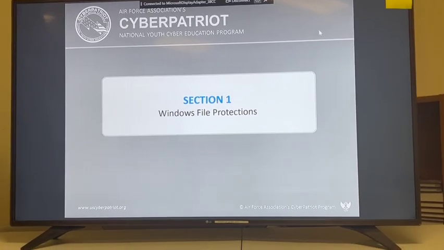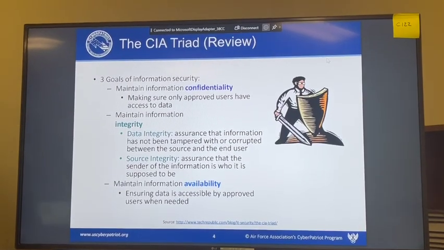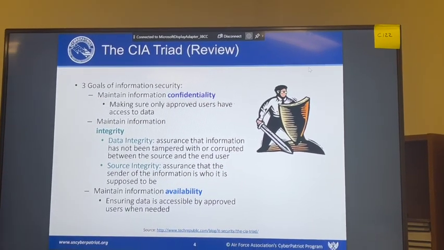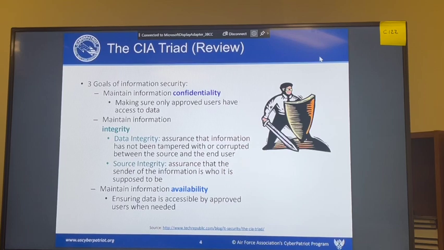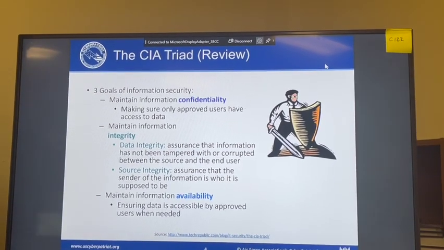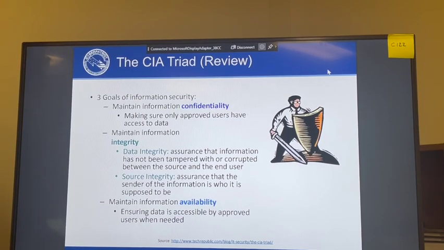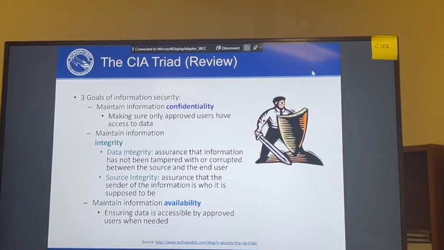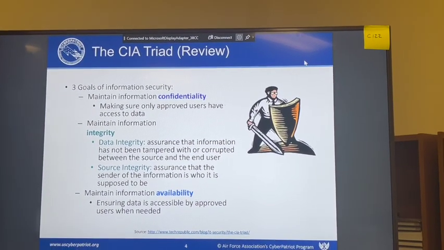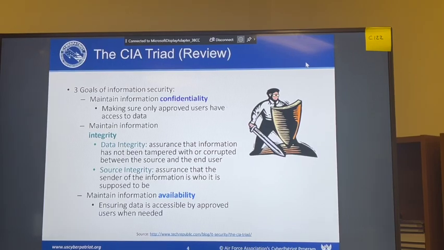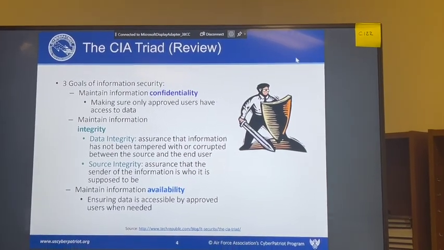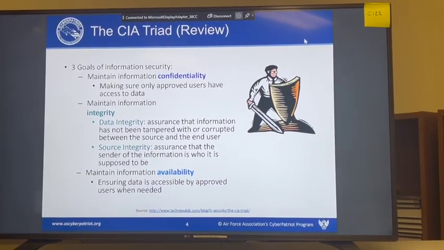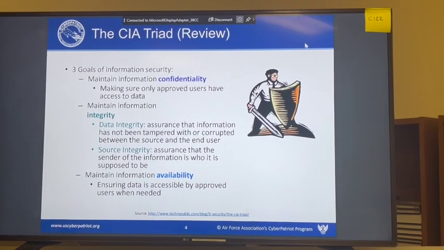Section 1, Windows File Protections. The three goals of information security are to maintain information confidentiality, making sure that only approved users can have access to this information or data. Maintain information integrity. Data integrity assures that the information has not been tampered with or corrupted between the source and the end user. Source integrity is assurance that the sender of the information is who it's supposed to be. Maintain information availability, ensuring that the data is accessible by approved users when needed.